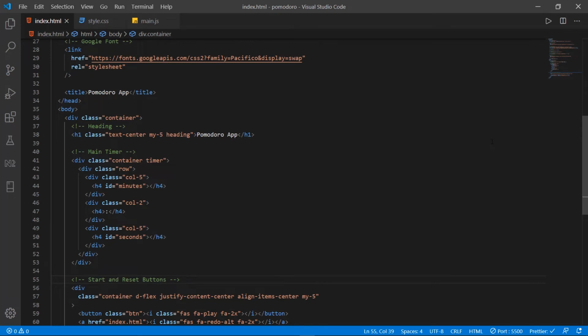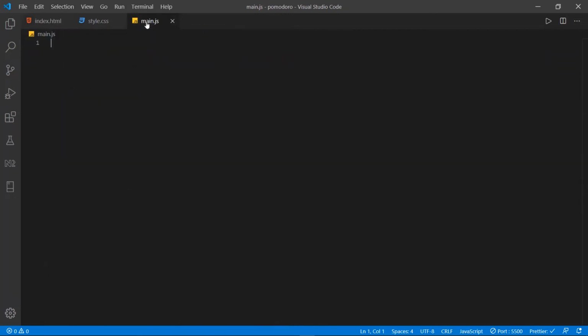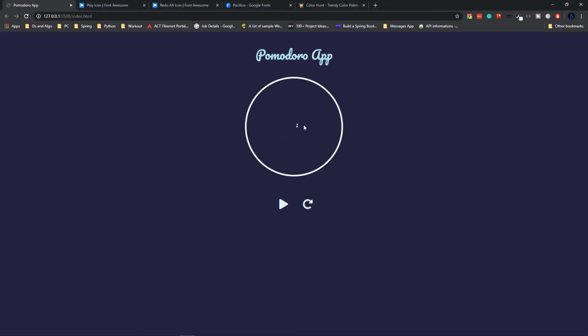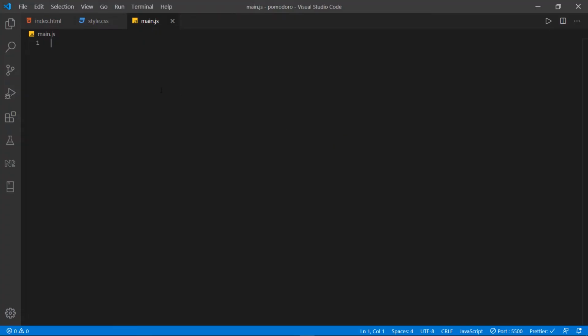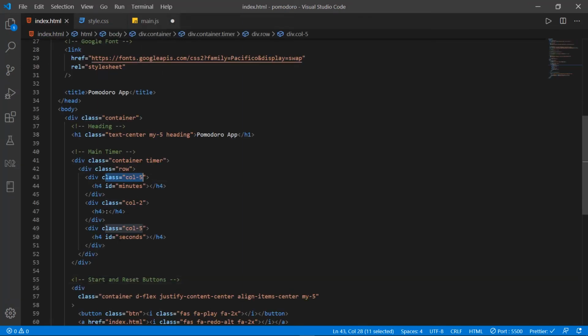Alright, so the next thing that we have to do is take care of the logic, that is the JavaScript. The first thing that we have to do is add the content here. We don't have any minutes and seconds here, so first we have to add that. So let's open the JavaScript file, and here I'm going to create two variables. Now we're going to take these variables and add the data inside these variables to these two h4 tags, the minutes and the seconds.